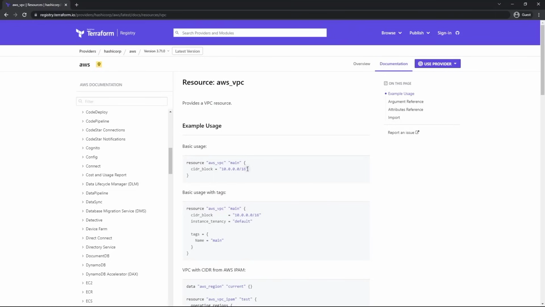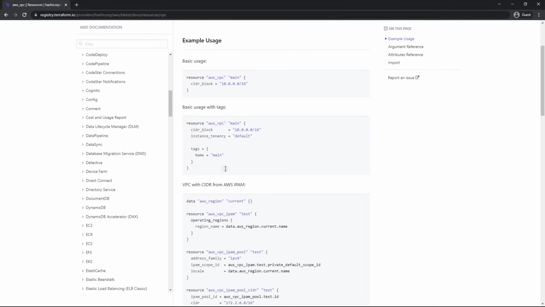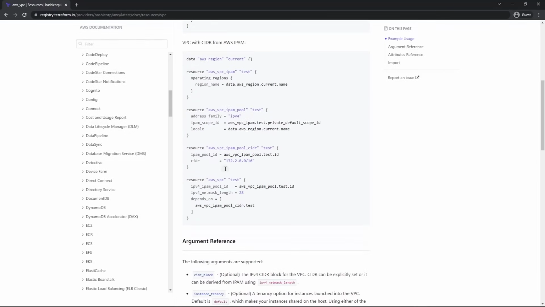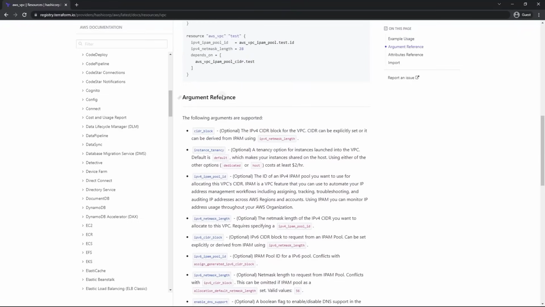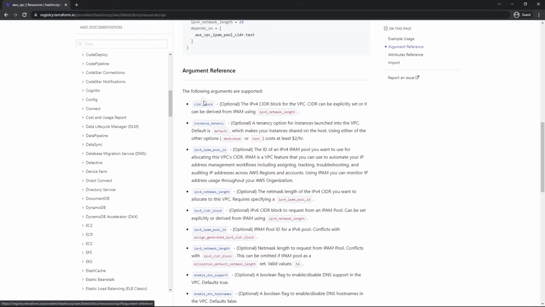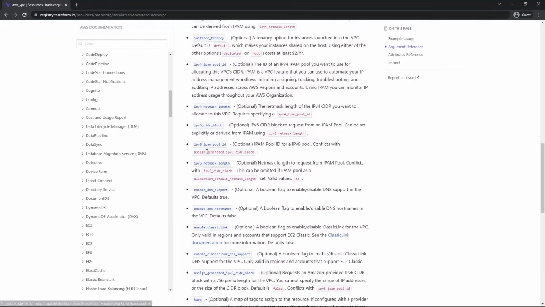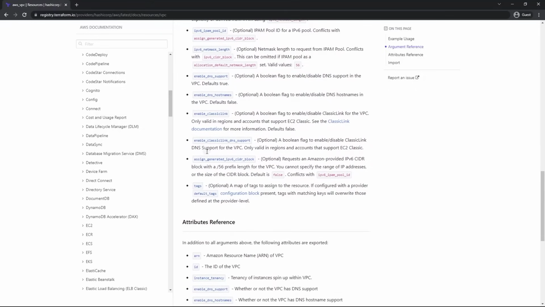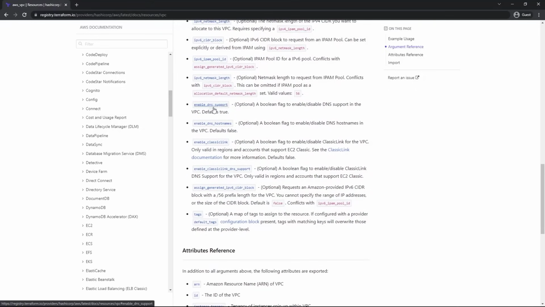And then we just provide a CIDR block. Now there are also lots of other options that you can specify here. As you can see, it gets pretty complicated. If you go down to the argument reference, you can see that we have a lot of stuff here we can use, such as enable DNS support, which defaults to true, and enable DNS host names, which defaults to false.